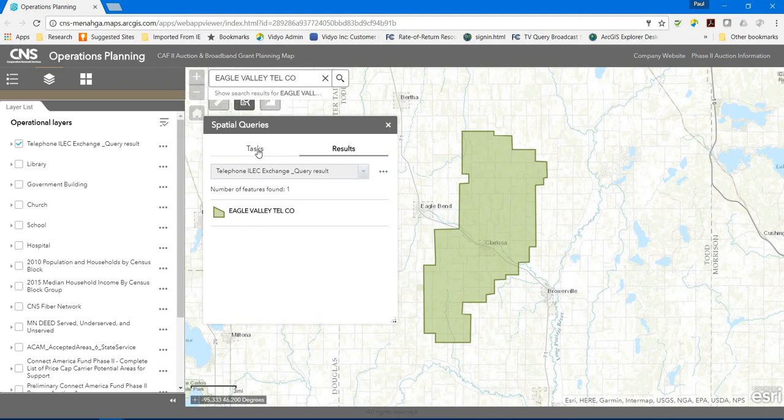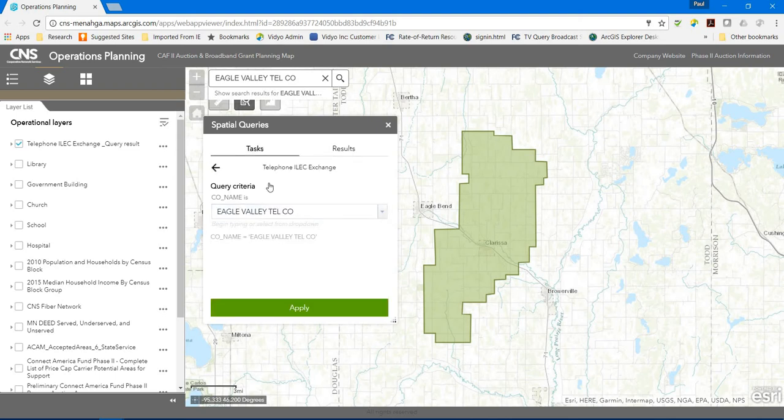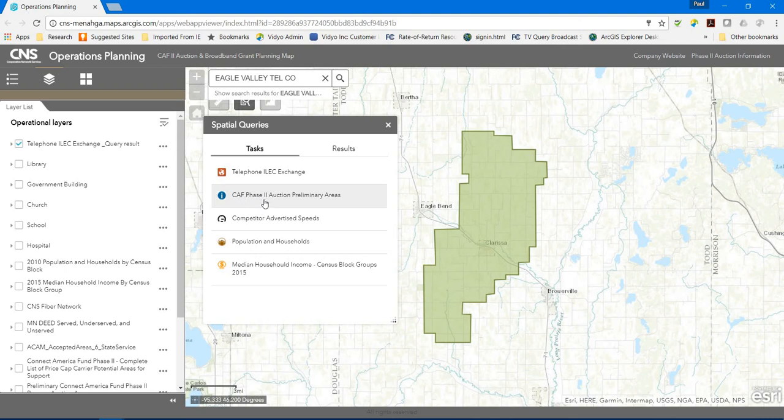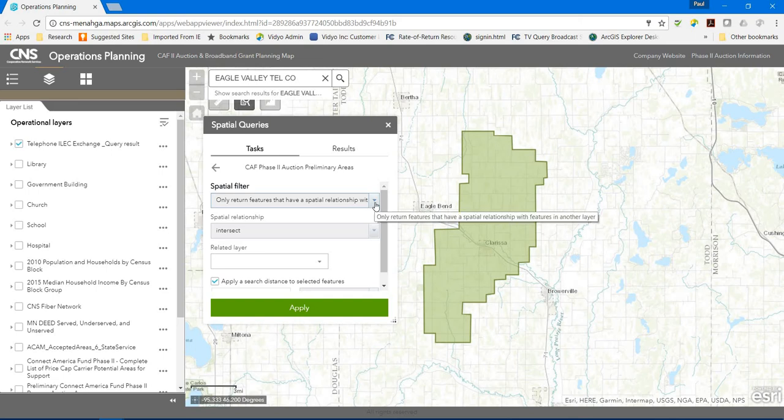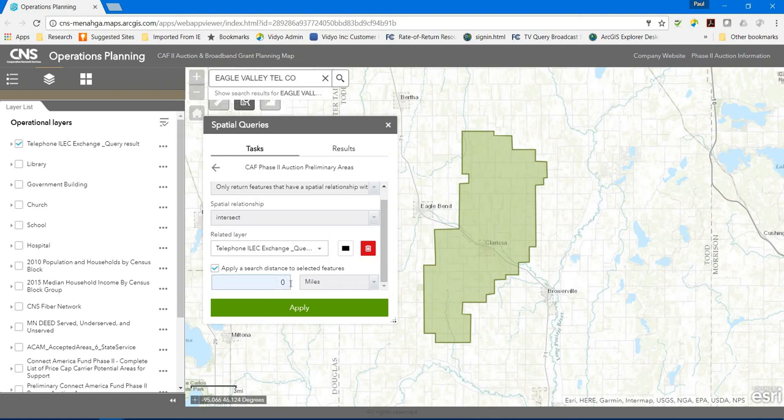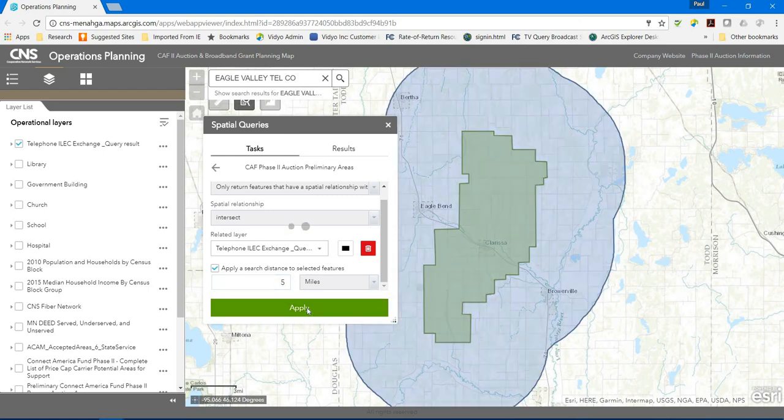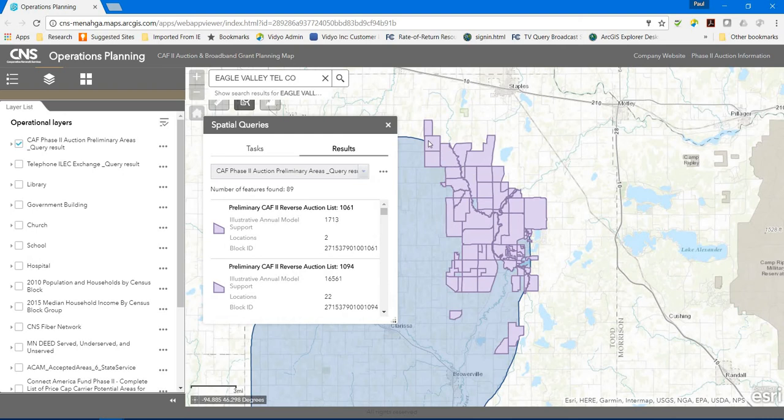So if you were to click on this tasks tab right here under Spatial Queries, now you can say, I want to know how many CAF Phase II Auction preliminary areas are within a spatial relationship of this location. So I want to see how many intersect. There's two choices here, intersect or within. I want to see how many intersect this telephone query result, the Eagle Valley query result. I want to see it within 5 miles of that query result. Hit apply. It will now bring in all the census blocks that intersected that 5-mile buffer query.